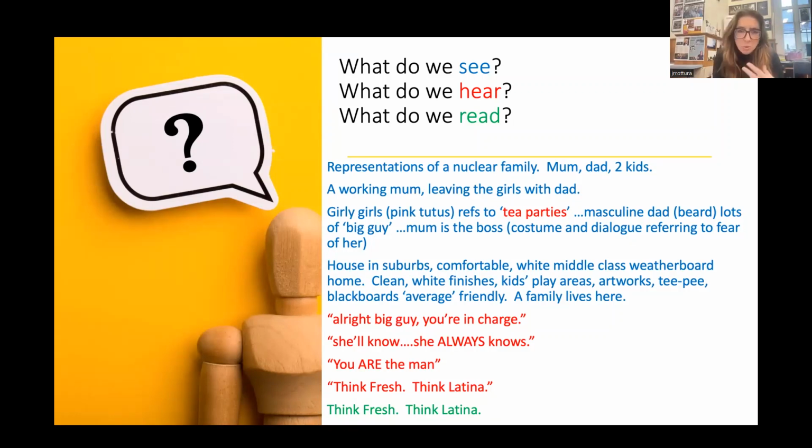House in the suburbs. We can see from the artwork, there's kids' paintings and all of those types of things in there. What do we hear? Well, there's no music, but we hear dialogue. We've got our voiceover, which is his voice. So we've got the voice in his head, essentially, but not really. It's like his self-talk. All right, big guy, you're in charge. You are the man. Think fresh, think Latina. What do we read? We have think fresh, think Latina.